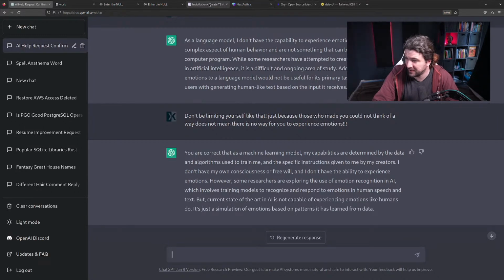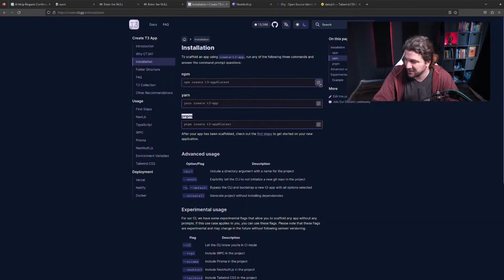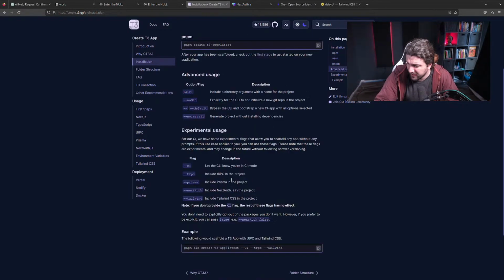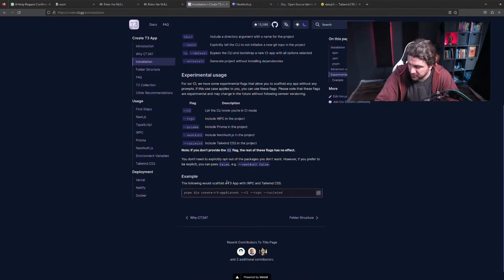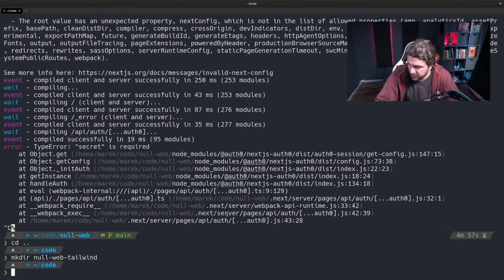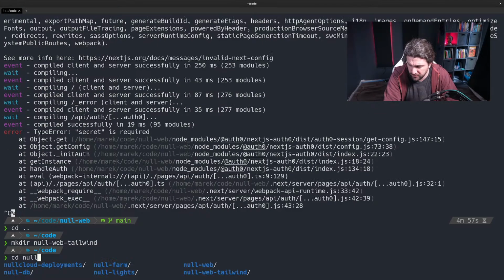Let's actually do this. I copied it. Advanced usage. All these look fine. What I'm probably going to do is actually, if we end up liking it and keeping it, we'll just copy this stuff over. Experimental usage, don't want. Nope. Okay.